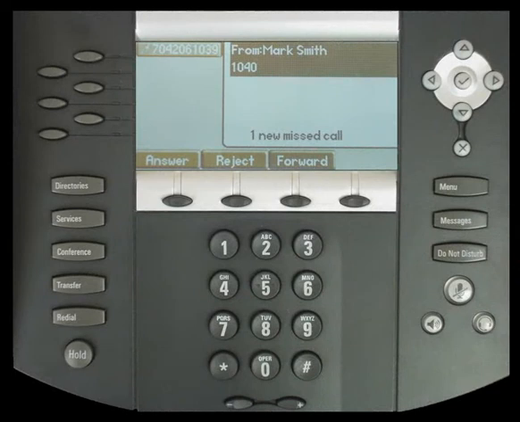When you are not in another call, you can answer a call in 3 basic ways. Using the handset by picking up the receiver, using the speakerphone by pressing either the Answer soft key or the speakerphone button, or by using the headset, selecting the headset button.